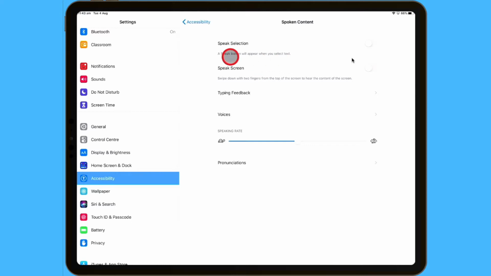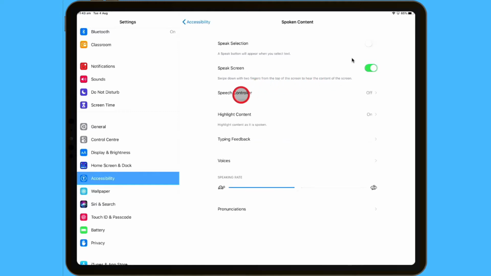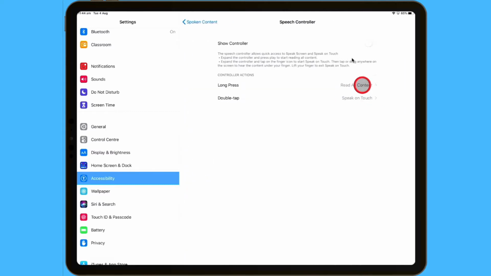Now, the first one I'd suggest you have a look at is the speak screen option. You can see that the shortcut there is swiping two fingers down from the top of the screen. So let's turn that on. But by turning that on, it also adds what's called the speech controller. Okay, so we're just going to turn that one on as well. So what you would have noticed now is that the speech controller is now on.